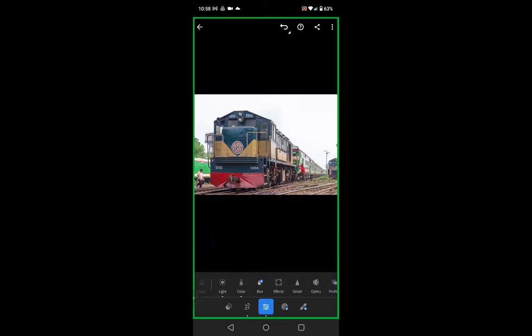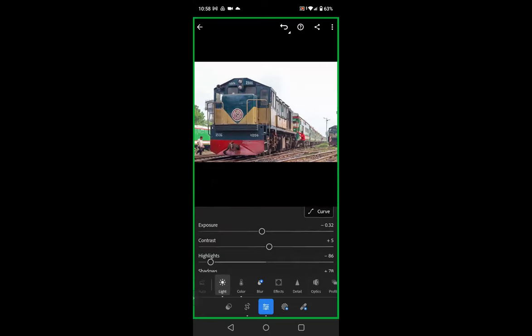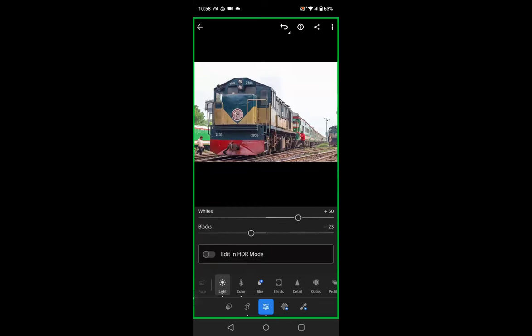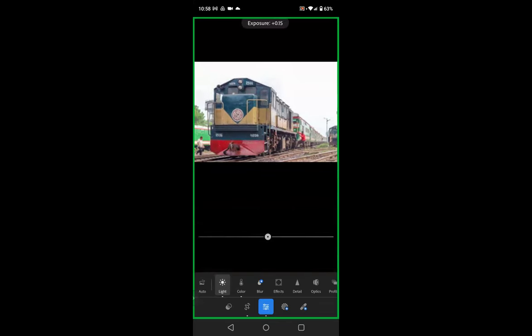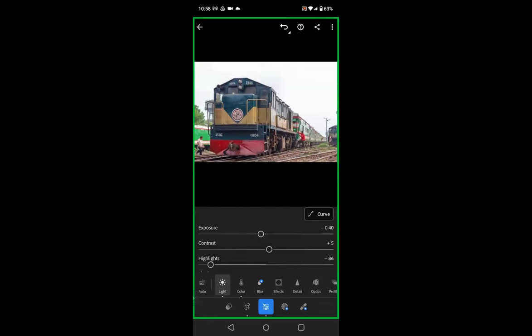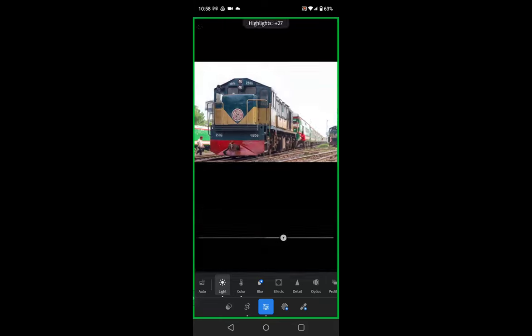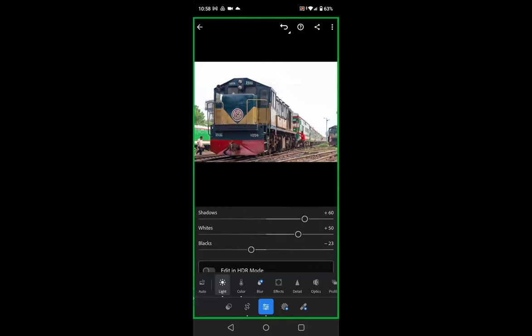I'm resetting that. Then the lighting: you can edit the exposure, the contrast, highlights, shadows, whites, and blacks. You can control the exposure, how much brightness you need in your image. I'm lowering the exposure a bit because it was a sunny day, and the sun was very bright. And the next, the contrast option. You can control the contrast. I'm increasing the contrast, and there's highlights. You can control the highlights. And there are shadows, whites and blacks to control the exposure of your image.